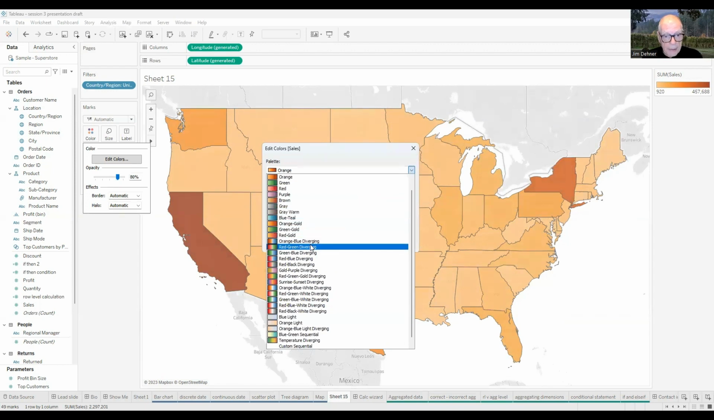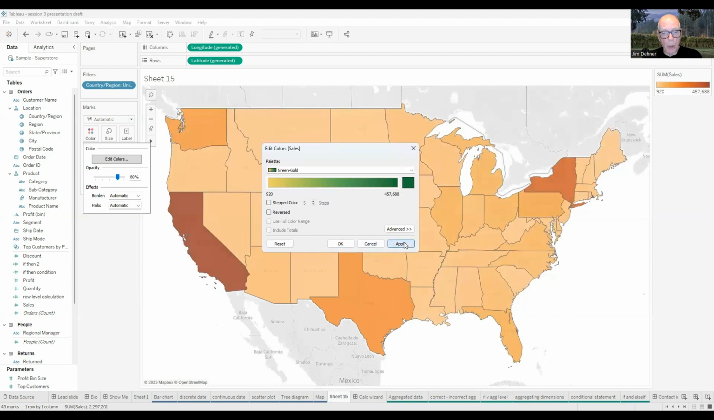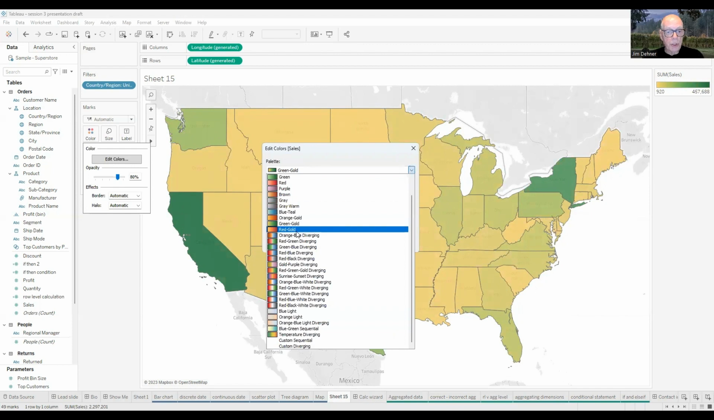Or we can look at divergent with multiple colors in it. Here we've gone green and gold. Now I would caution you, they do have red and green in here, and I just passed over it someplace. They do have red and green in here, but be careful using red and green because here it is right here. Be careful using red and green because a lot of people are colorblind. And red and green is the most common type of color blindness. So kind of stay away from that if you can.